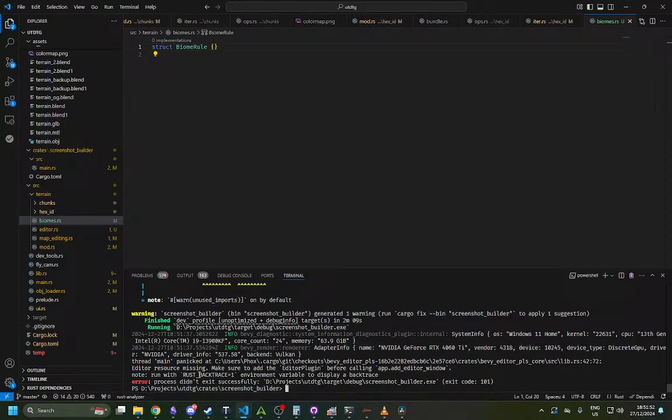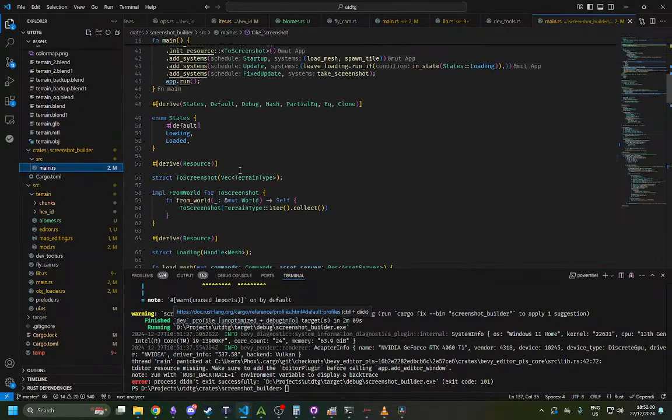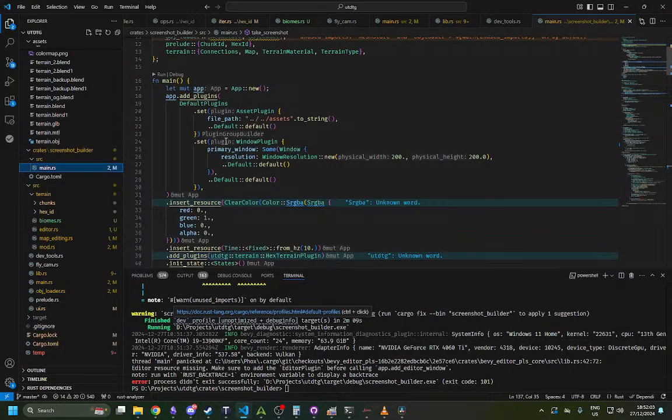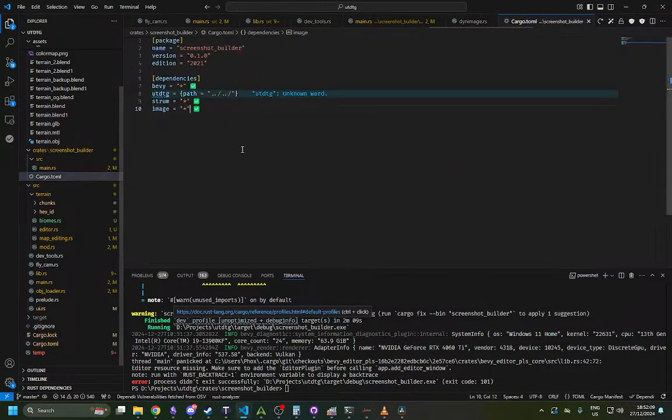Wait, what? I bet I'm calling them in the wrong order because I added the editor. I'm not even adding the editor. That's probably what the problem is there.